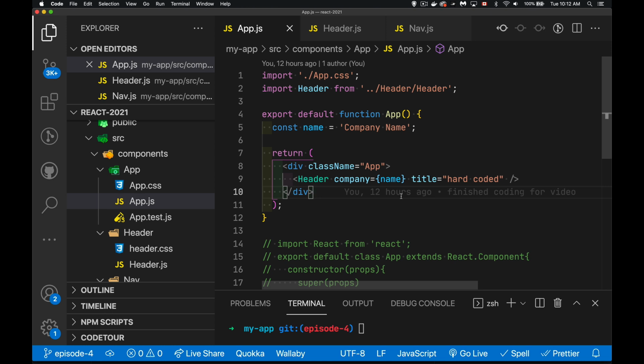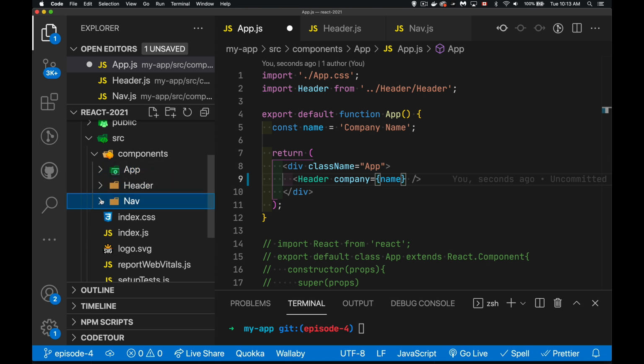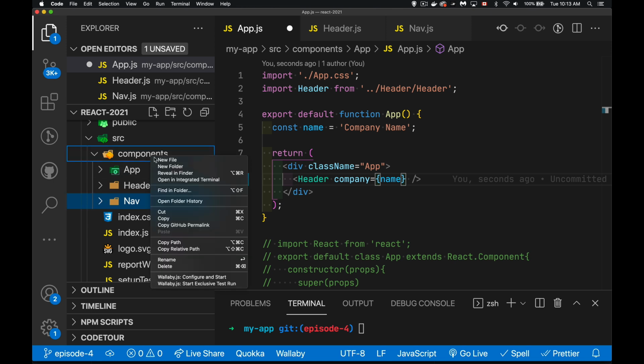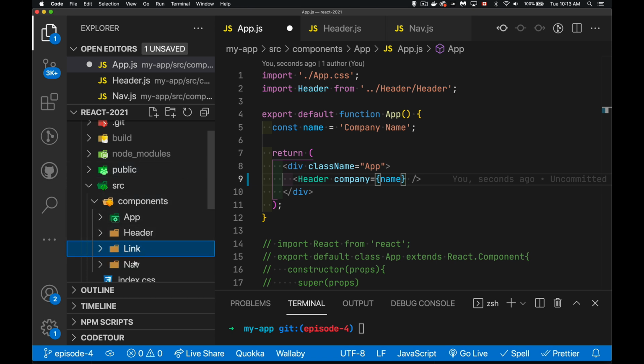The link for that is down in the description. So what I'm going to do is just a little bit of cleanup here. I'm going to get rid of the title prop that was being passed into header. Inside of app.js, in our components folder, we've got app, header, and nav. Those are the 3 components we have so far. We're going to be adding a new one today. So I'm going to create a new folder here called link, and we're going to be putting files inside of that one as well. But inside of app.js, we're getting rid of that title prop.